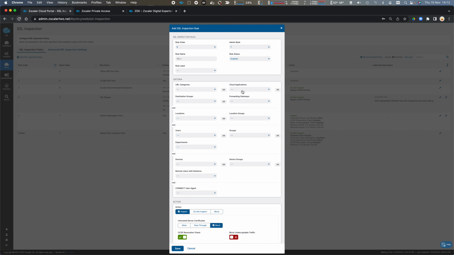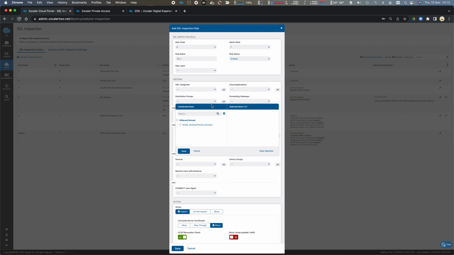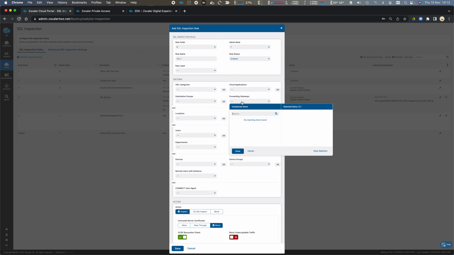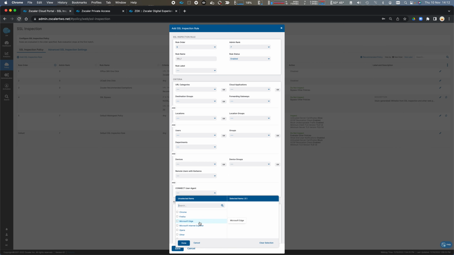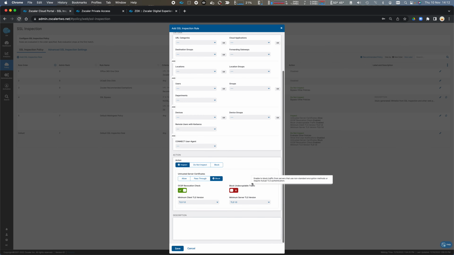Again, my criteria: URL categories, either or together with the cloud application, the destination groups that I might have defined, the forwarding gateways if I'm using that upstream traffic, again ANDed with the locations, ANDed with the users or the groups or the departments, the group types for the devices, and whether or not we should apply it for users that are using Kerberos authentication, and if we see different user agent types.